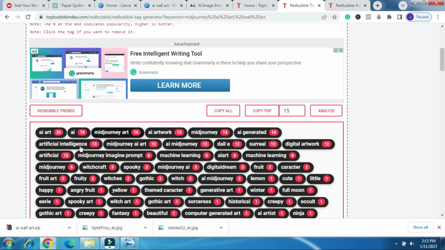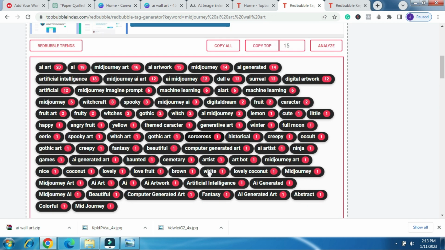These are the tags that were generated. So what people usually do is that they just copy these tags and paste them. No, I would not advise that you do that. That's called tag spamming, and your account could get into trouble for that.